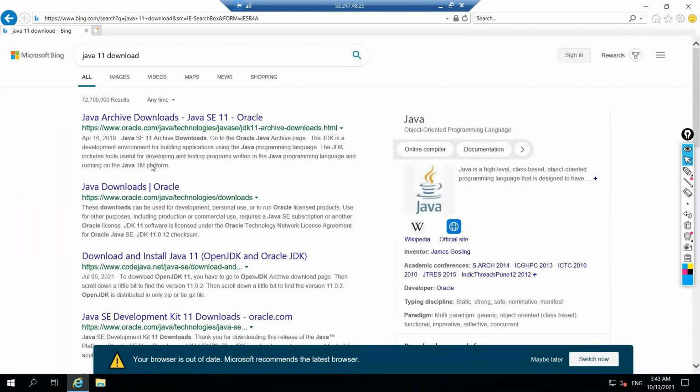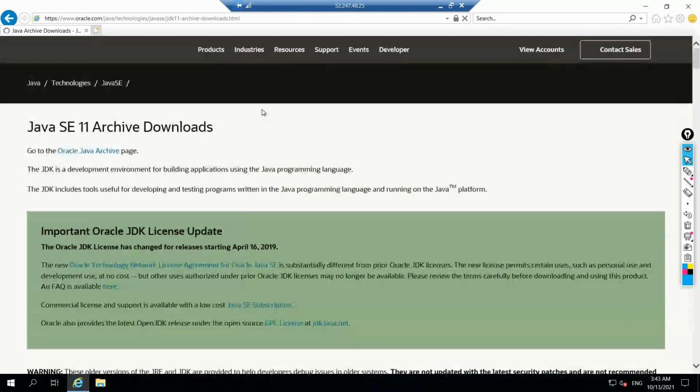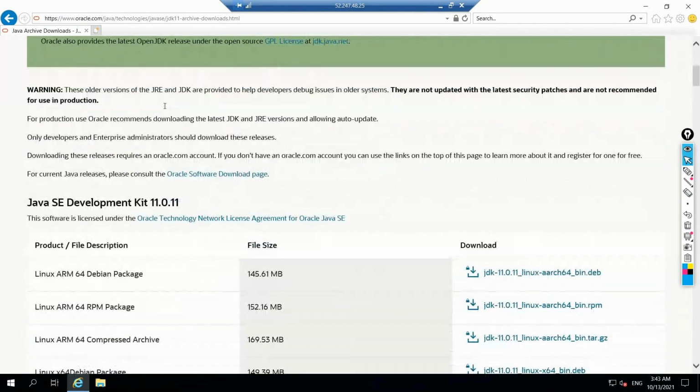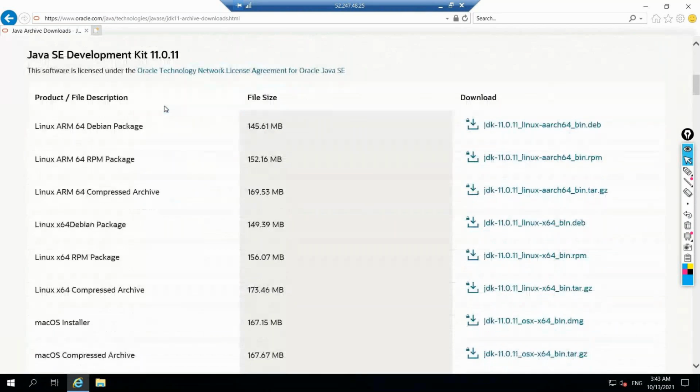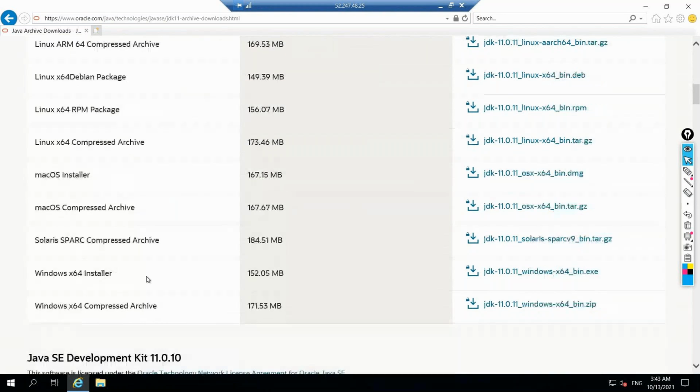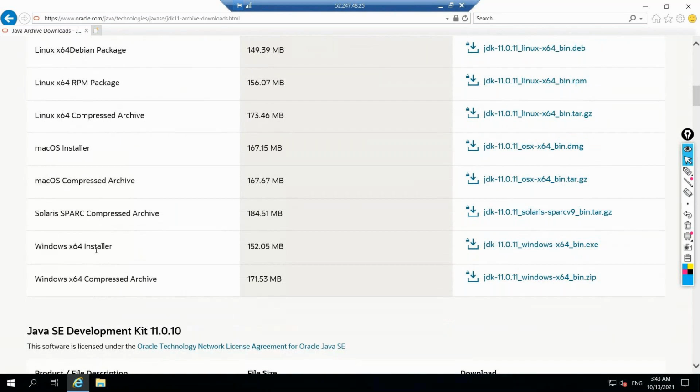So it says Java 11 archive download. Now, Java is owned by Oracle and licensed out by Oracle, but it says it's an open source tool. If I come down here, I have different operating systems on offer, but I am looking for the Windows 64 installer because this is a 64-bit architecture.